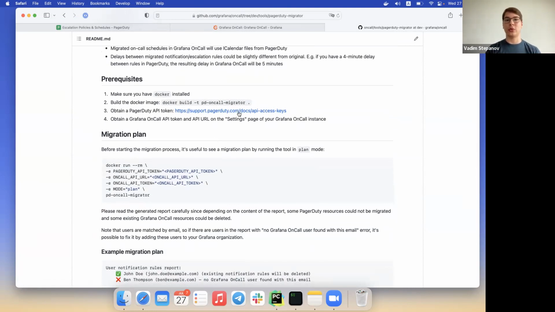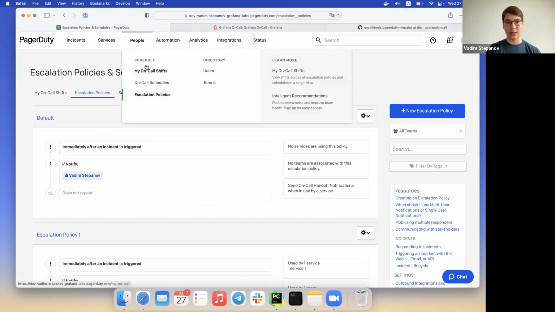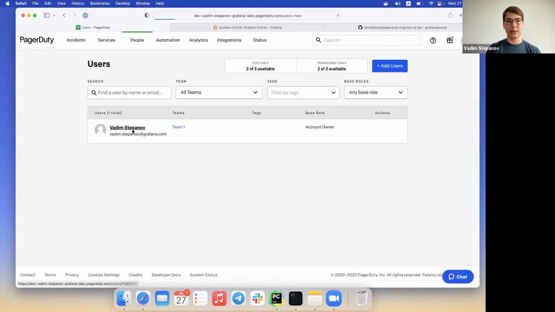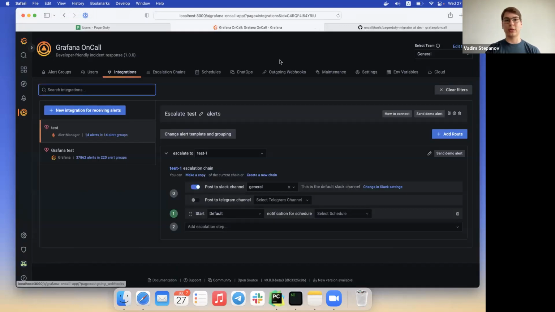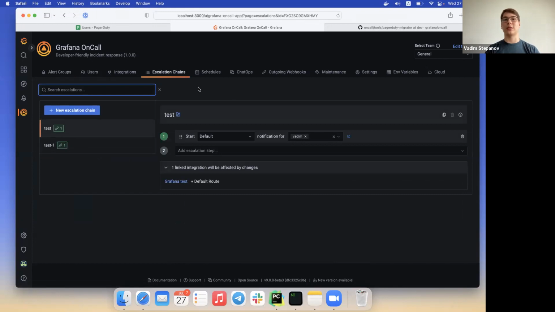Then you will need to get your access keys. For example, in PagerDuty, you can do it in your user settings, where you can acquire an API key. I already acquired the key and added it to my env. And here's my Grafana OnCall. It's not fresh, so it has some integrations, some users, some escalation chains, but this migrator tool will not delete those and will only add the resources that are in PagerDuty but not in OnCall.